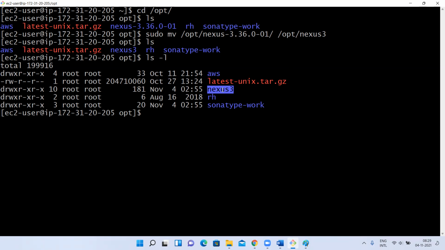The Sonatype and SonarQube names are similar. For Nexus, if you want to create a separate user to handle it, you can. But for now, I'm going to use EC2-user only. So change the ownership of this. As you change the ownership, the owner and the root owner will get the privileges on this.